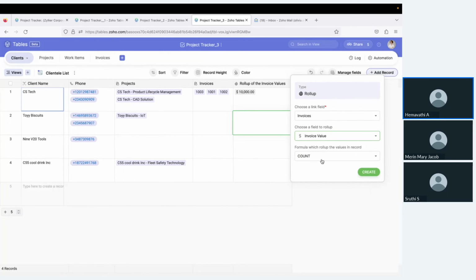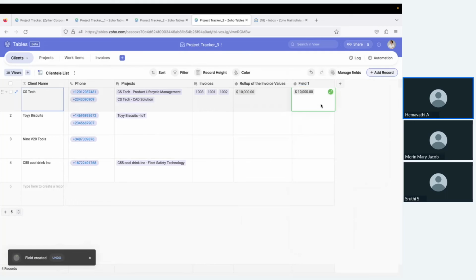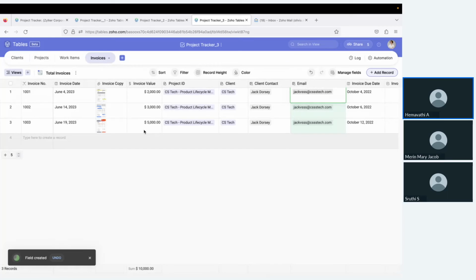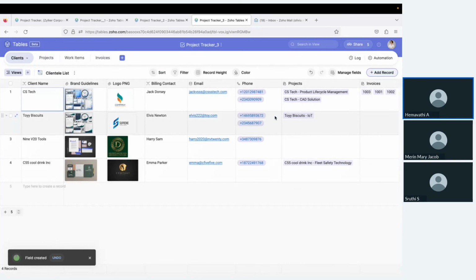So once I've chosen the invoice value, based on the field type that we have selected, I can see the related formulas. Since this is a numeric field, I can see all the numeric formulas like average, maximum, sum. So here we want to quickly calculate the total, right? So I'm going to click on sum. In case I click on count, it's just going to say 3 because there are 3 invoices. But I'm going to click on sum here and click on create, and it's going to give me the total of all these invoices put together, which is basically $10,000. So this is how you can create link relationship, roll up, lookup.